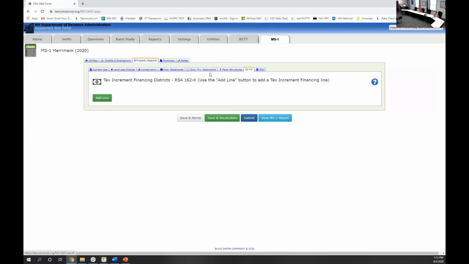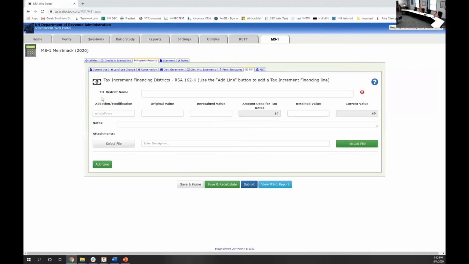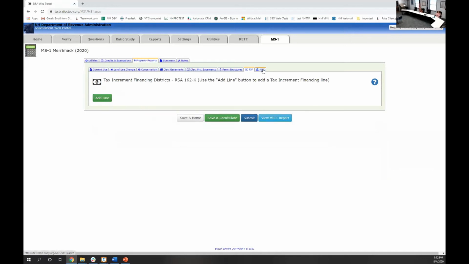We have our TIF reporting, our tax increment finance reporting, which if you don't have TIF districts, don't worry about this. If you do, this is the same way that we've been reporting TIFs for a couple of years. You can actually upload files if you have the formation files of the TIF that describe how the increment is created. And this flows automatically into the calculation of the total assessed value. So this will remove the increment for you now.